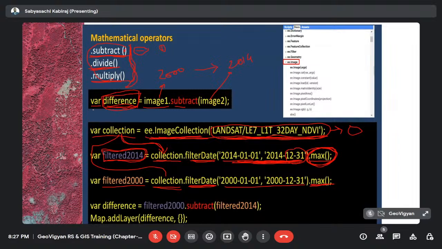And using this subtract function, you can see over here the subtract script, here we are finding the difference. So what we are putting here, filter 2000. Here the first image I have written is 2000, and we are subtracting the filter 2014, which is this one, and here we have mentioned 2014, and finally we are getting the difference between these two images. So this will be the variable which will be storing this difference, right?